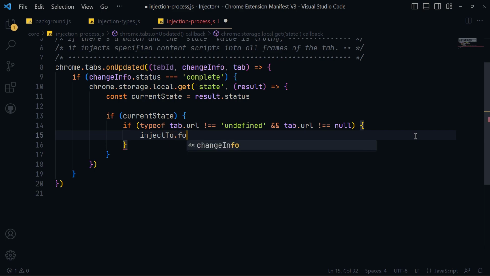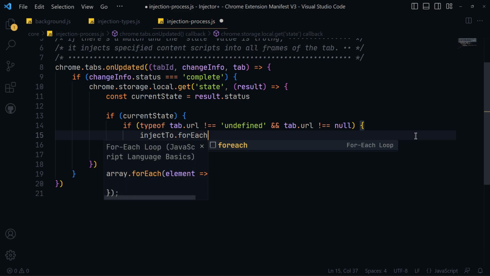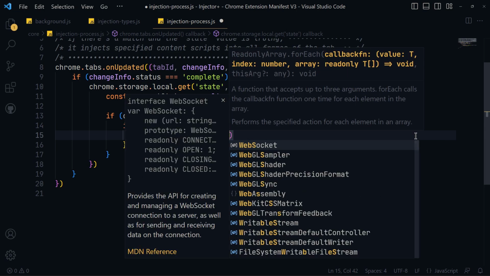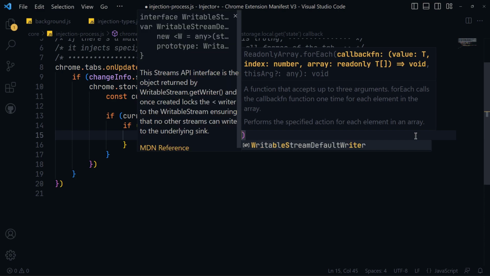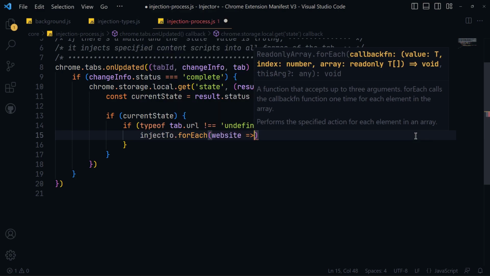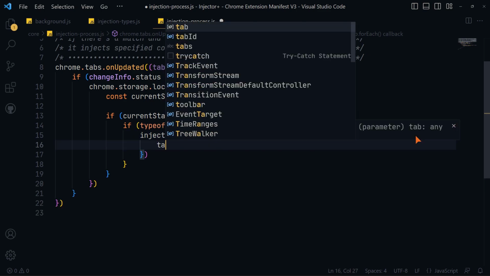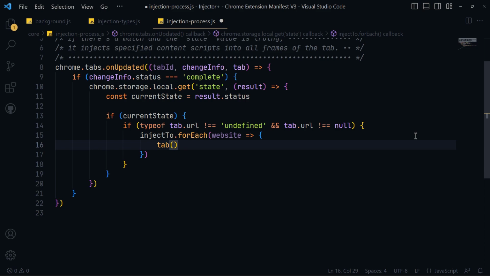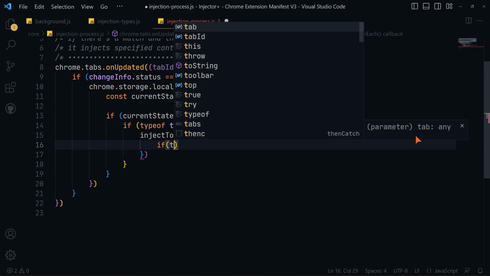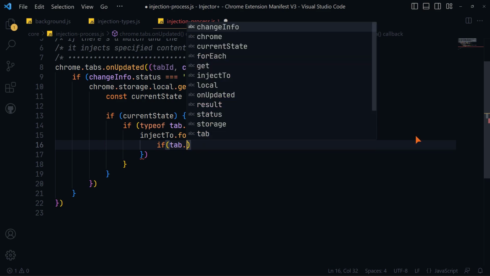I'm defining a forEach loop to iterate through each website in the inject-to array that I previously defined inside the inject-to.js file. Then I check if tab.url includes the current website based on the hostname format.